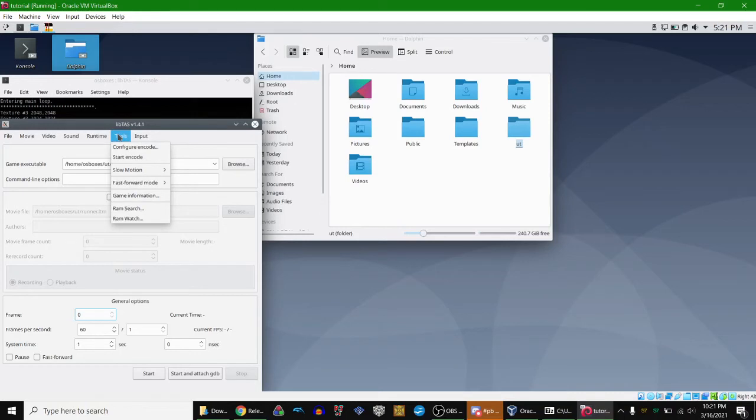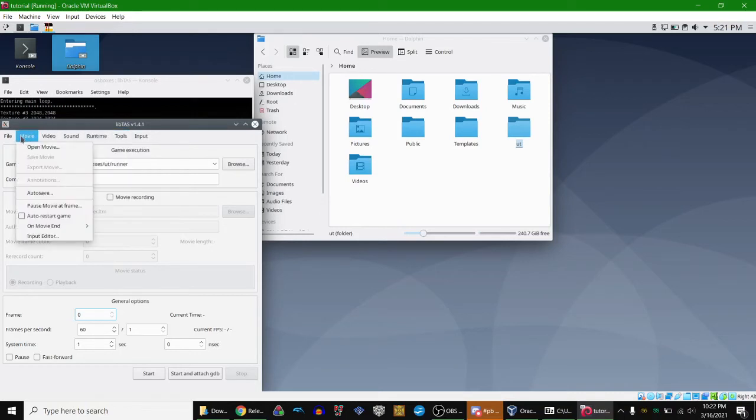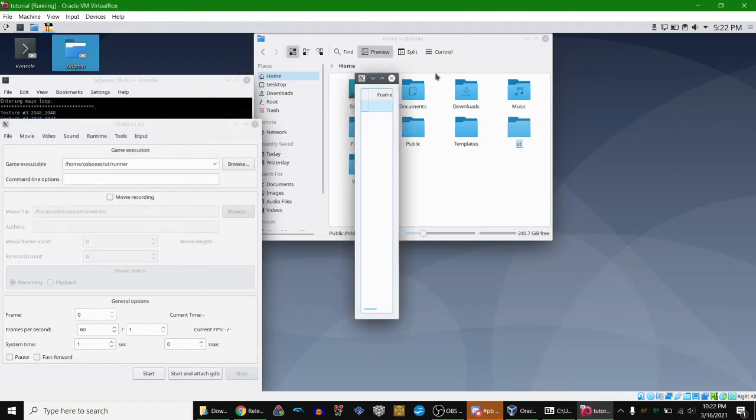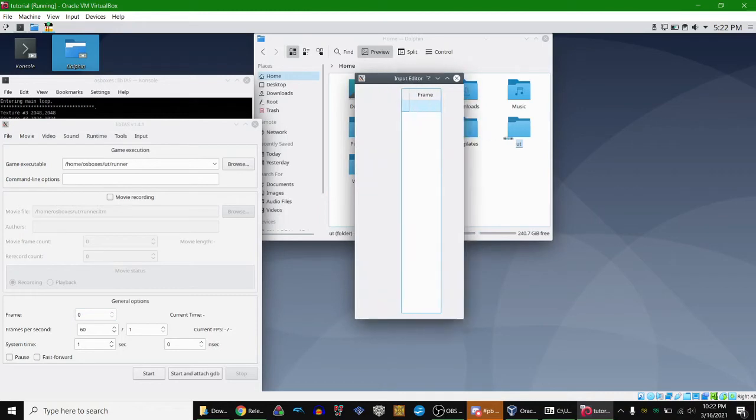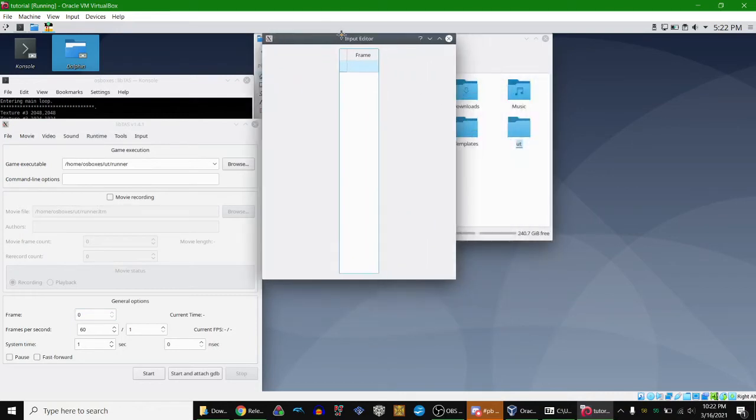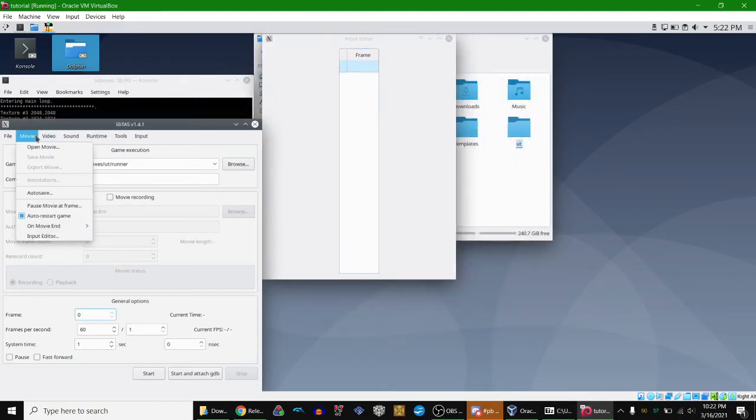We'll disable that later. Next, we're going to change a few options inside libTAS, one of which is auto restart game. This allows you to restart the game while tasing, useful for file loads and things. Right here is the input editor. We will use this later. For now, I'll just leave it here for a sec.